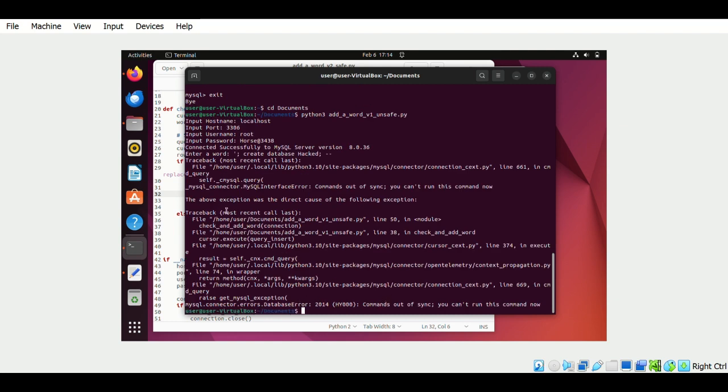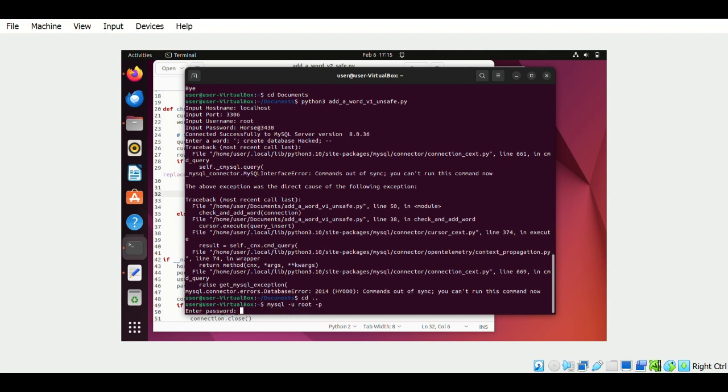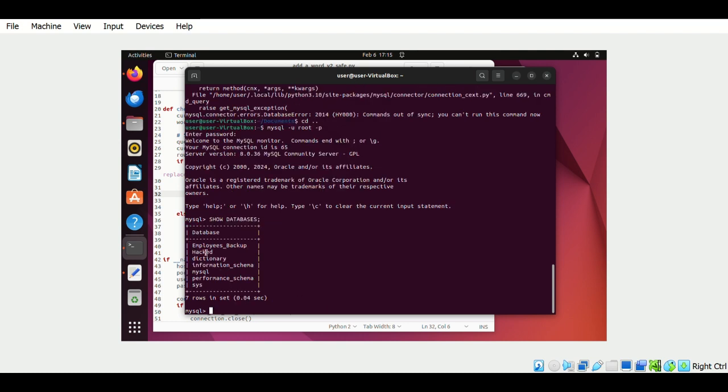As you can see, it says this command is out of sync. I can't run this command now. But if we go back and log back into MySQL as root, and then check the databases with show databases, as you can see here, there it is, the hacked database.